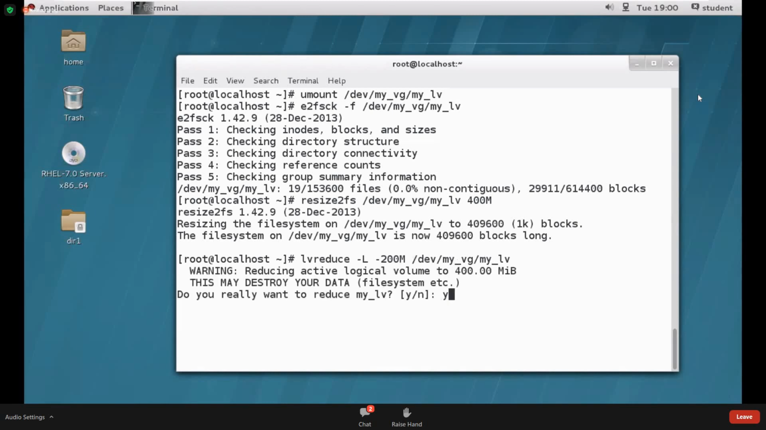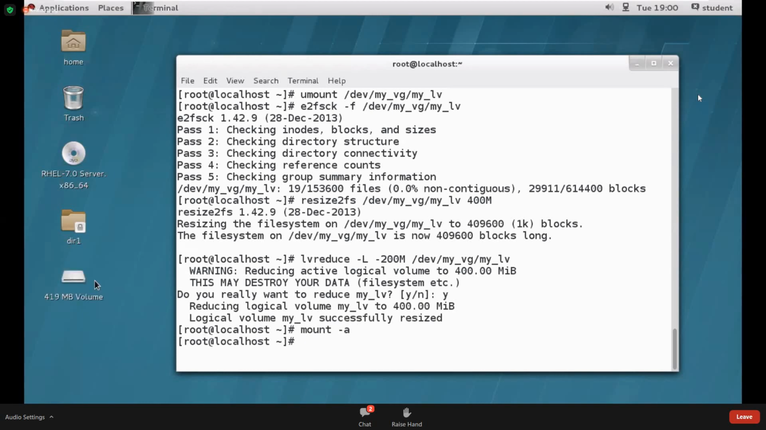Yes, guys, if you're having more than 400 MB data, you're going to lose it, like that it is saying. But we are not going to lose the file system. If you're having more than 400 MB data, whenever you reduce the size, you're going to lose the data, right? So, reducing the logical volume my_LV to 400 MB. Now mount -a is a command to reset the mount point. See, guys, we'll have the data below 400 MB. We don't lose the data.